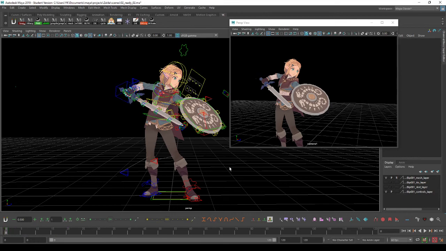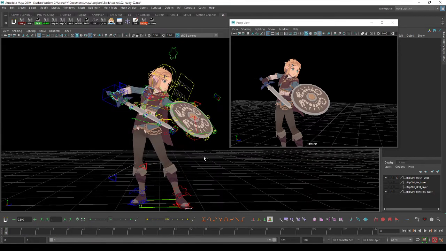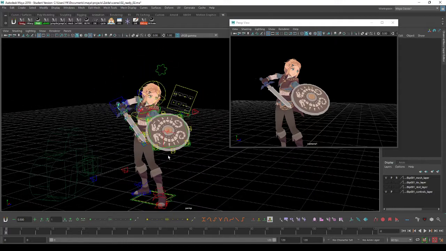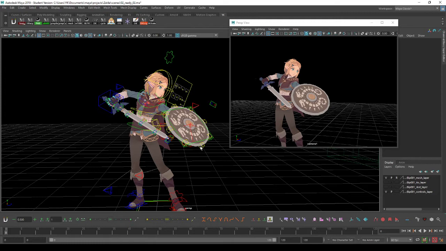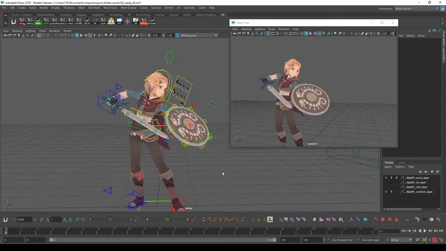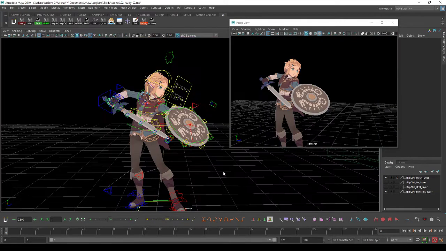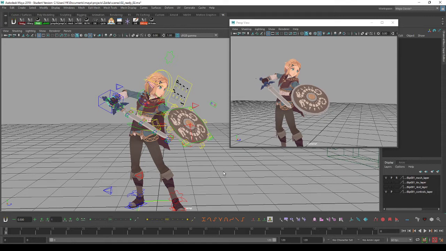Next, changing the background color. For me, I like to use black as my background so I can see the character easily. So you can hit Alt B to toggle between different background colors.